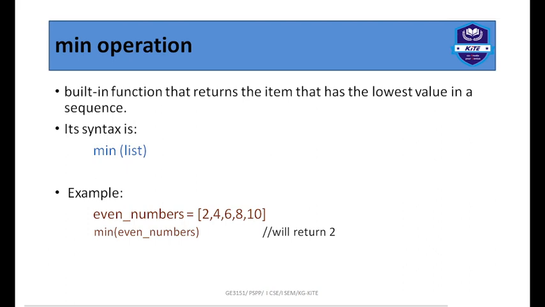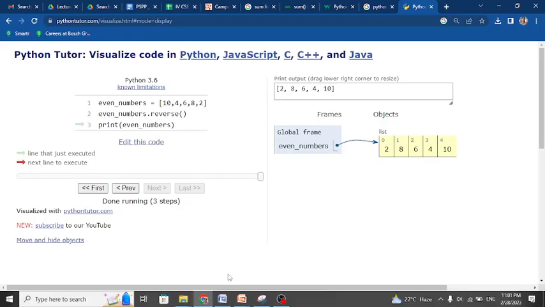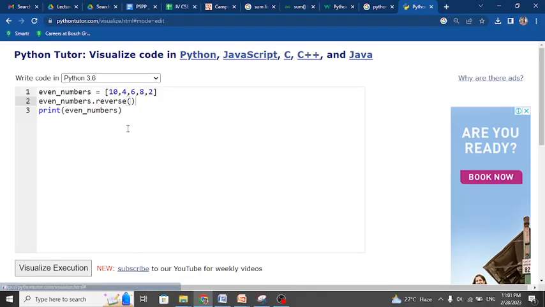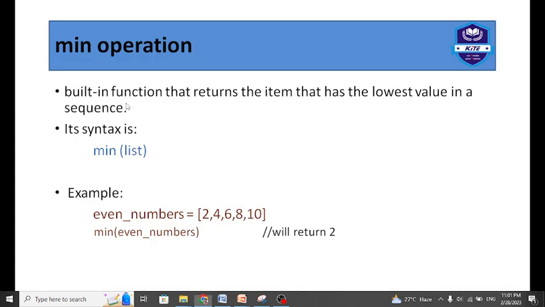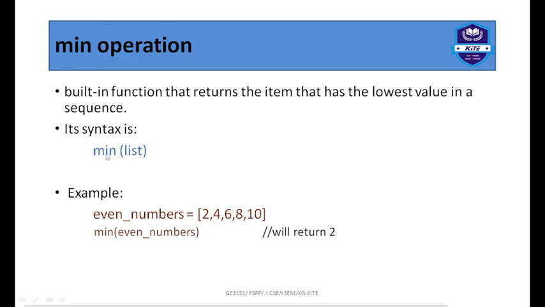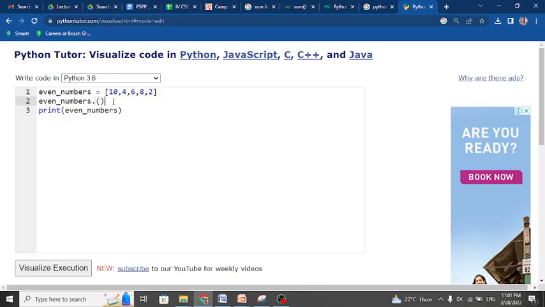Let's see how to extract the minimum value in the list. It's very simple. The syntax is list name dot min of. So min of list, applying the min function on the list name.